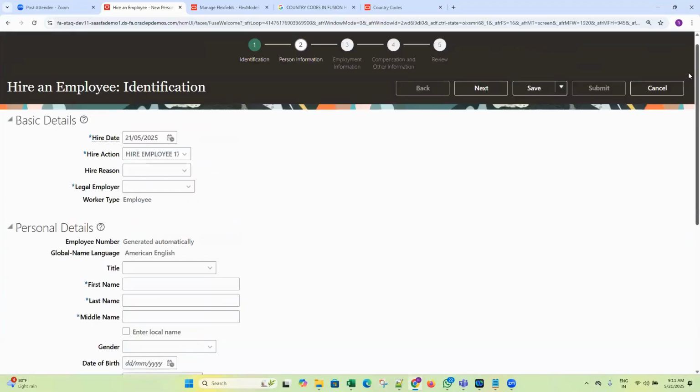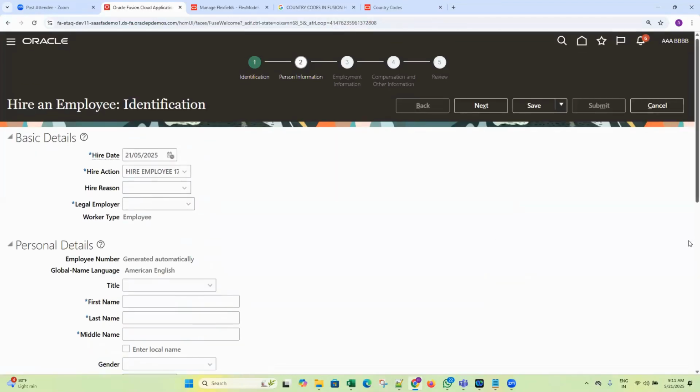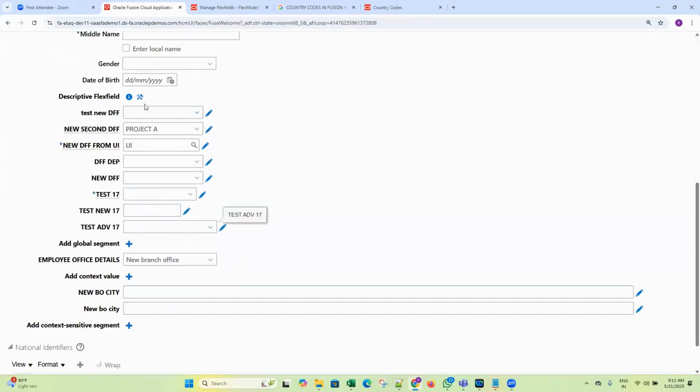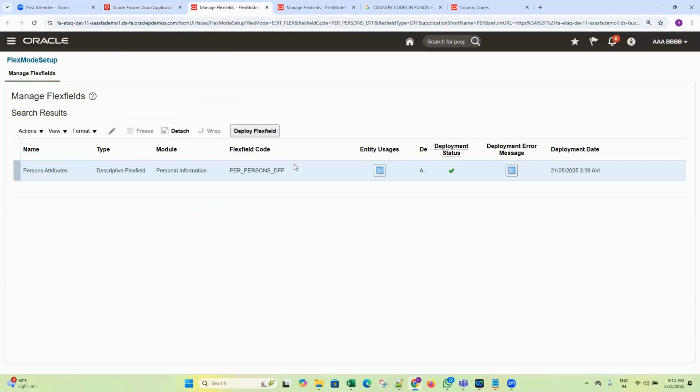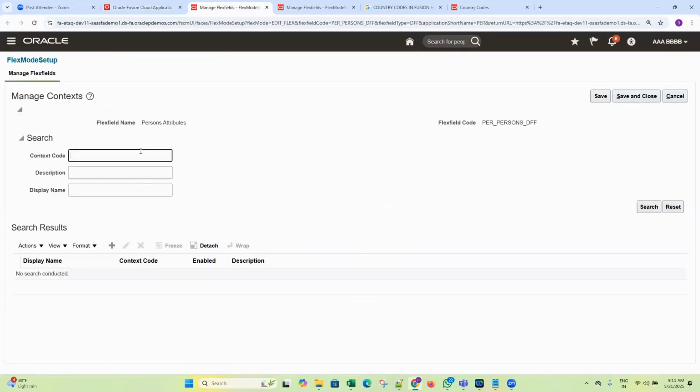Nothing, sir. Just you go there into the context value. Under that context value, you have to define the segment, then after these values. Okay. Now, very, very important point, sir. Highlight flex field over there. Okay. In the context segments, over there, context code is there. See, context code is there.